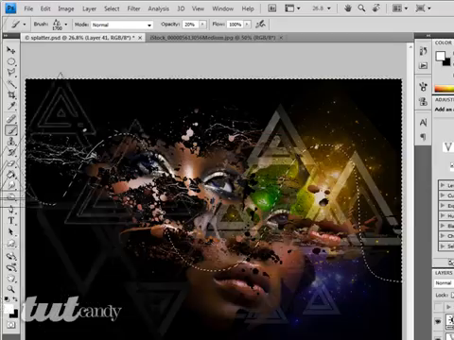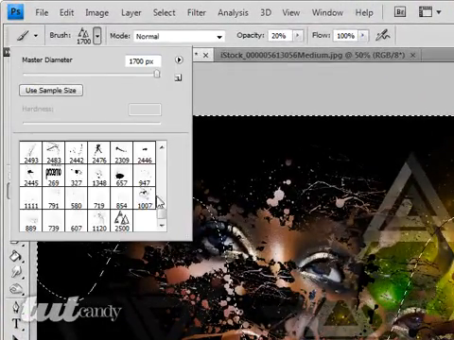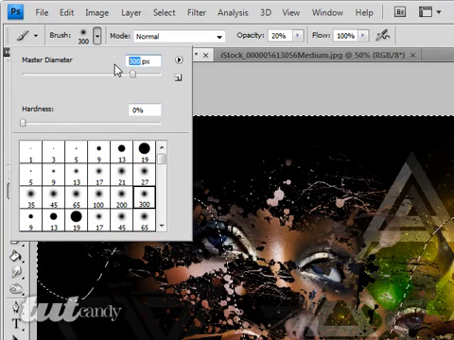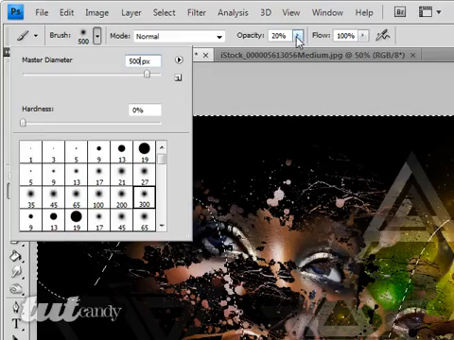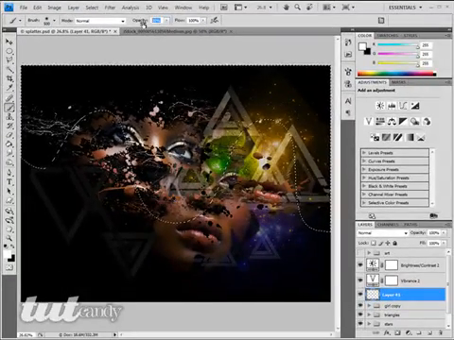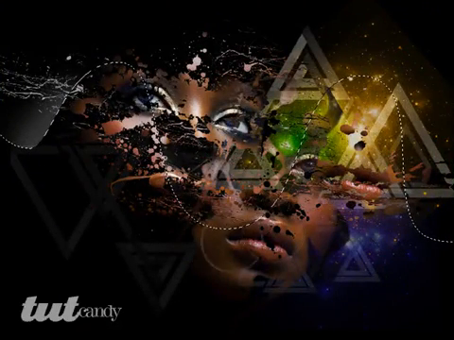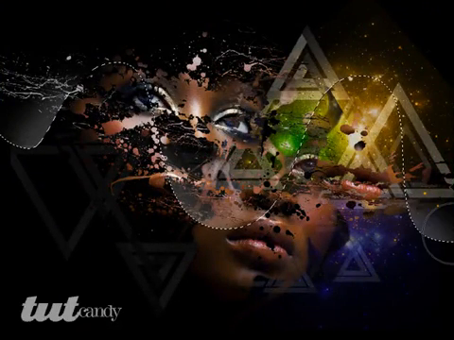I've got white selected, and I'm going to go back to a normal brush. We don't want triangles on that. I'm going to make it probably around 500. Hardness set to 0. Opacity, maybe make it about 15%. And I'm simply just going to add a few highlights in and around that.